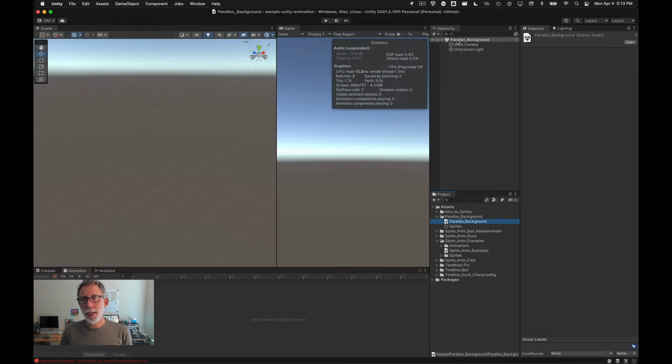So I'm in Unity. I created a new scene in this sample Unity animation project that we use for all the animation examples for the two classes. And I've made a parallax background folder and a new scene called parallax background. So it's a default scene, there's nothing in it.